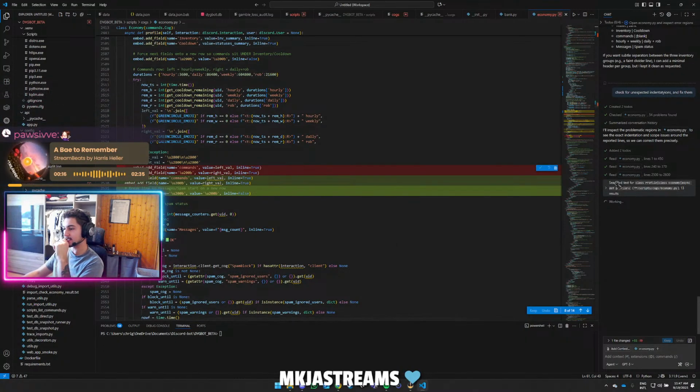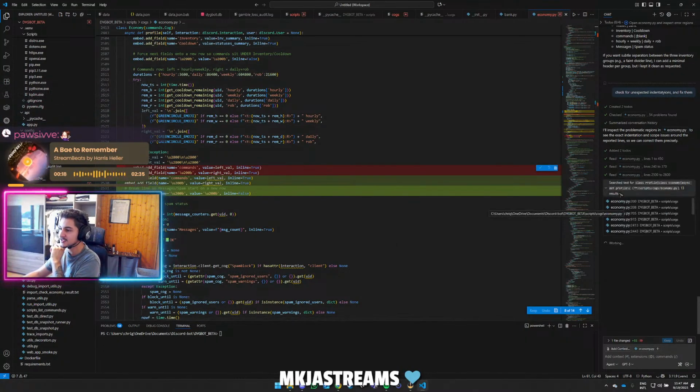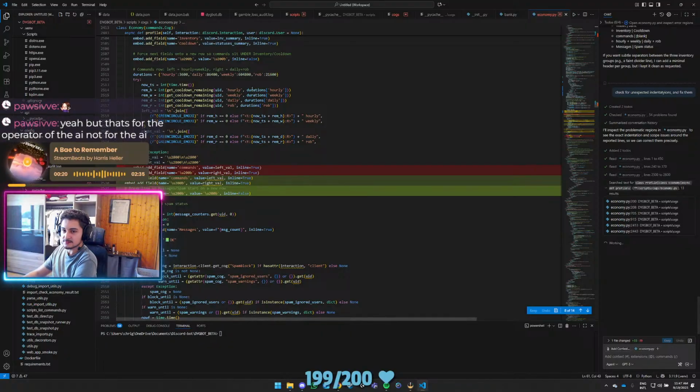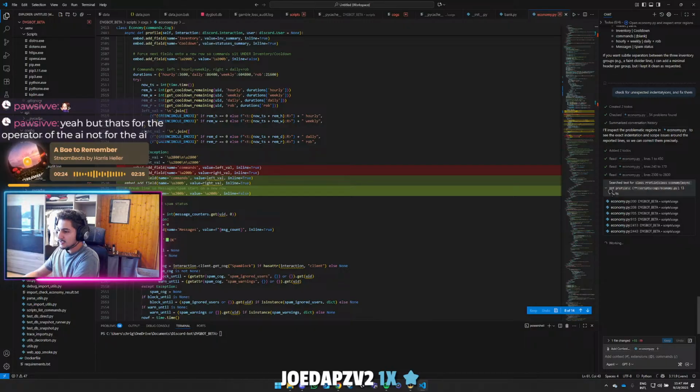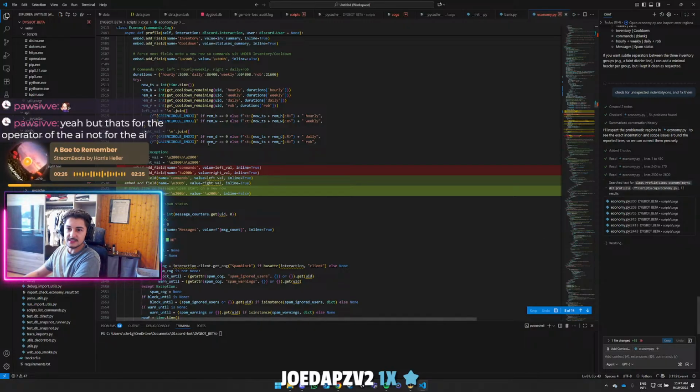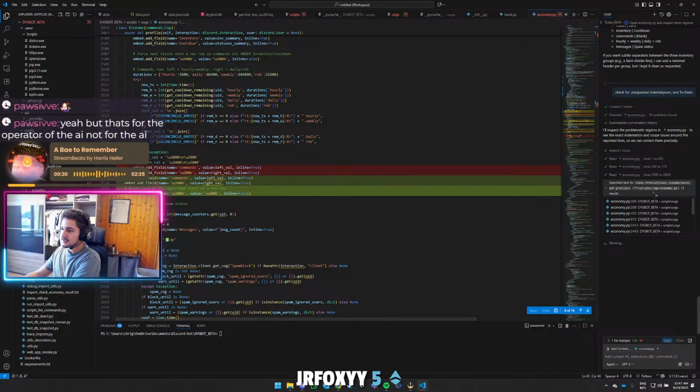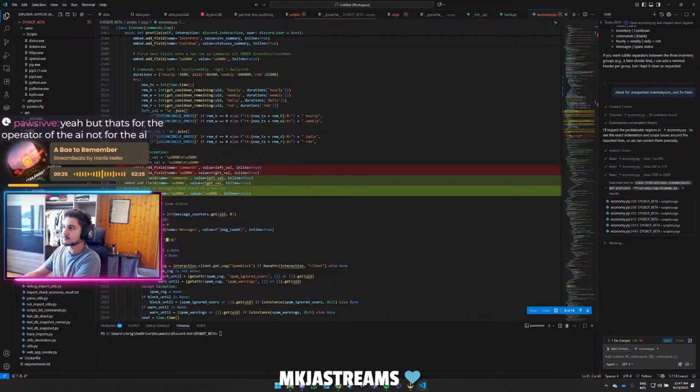And now it's searching. See, now it's telling us exactly what it's searching. So it's searching for class profile, which is our commands, class economy, which is our economy cog, async def profile, which is the defining point where profile gets defined, and it's searching in scripts cogs economy.py, which is the cog that we're in.